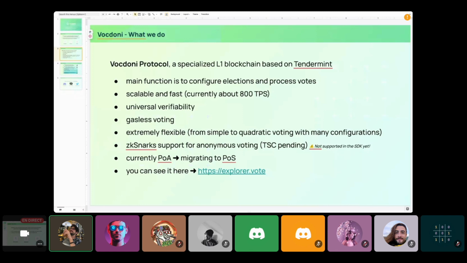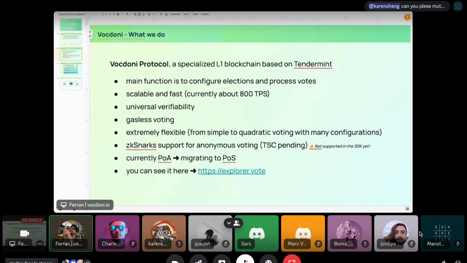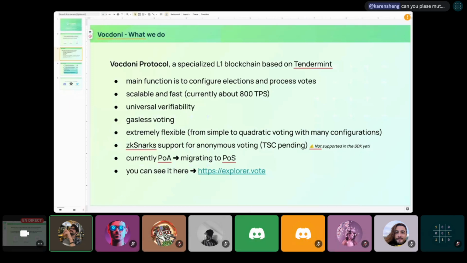It's extremely flexible. That's one of the important attributes, as it allows everything from simple to quadratic voting, or any other type of voting that can be configured with the attributes that the protocol has, and that can be specified when creating an election. There are also other configurations. You can make the votes public as soon as someone votes, or you can encrypt the votes until the end of the process, so the results are only public when the vote finishes. And there are many other configurations that you can check in the developer portal with all the documentation.